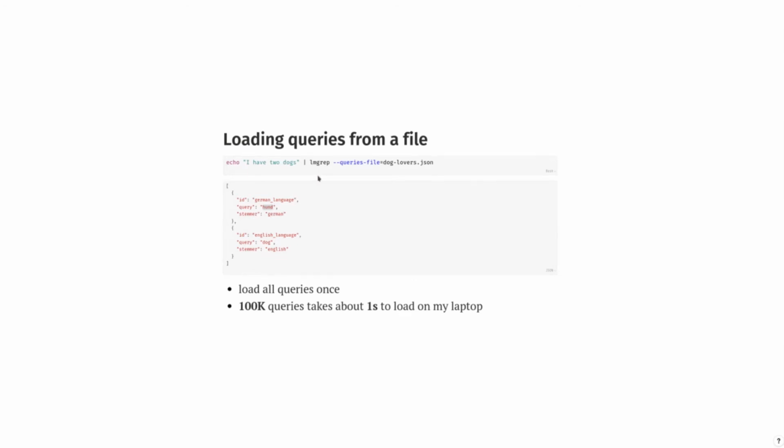In English, it's a dog. And then there is another query for English language, dog, and it uses English stemmer. And the output is as expected, as we've seen in those previous slides. So you can imagine that this list can get pretty big.